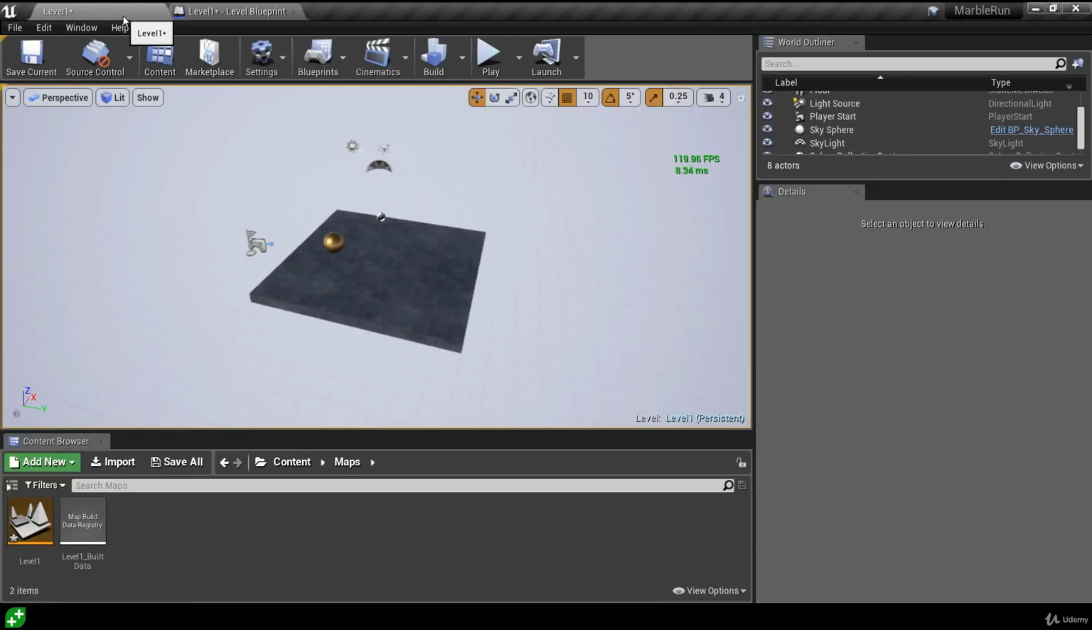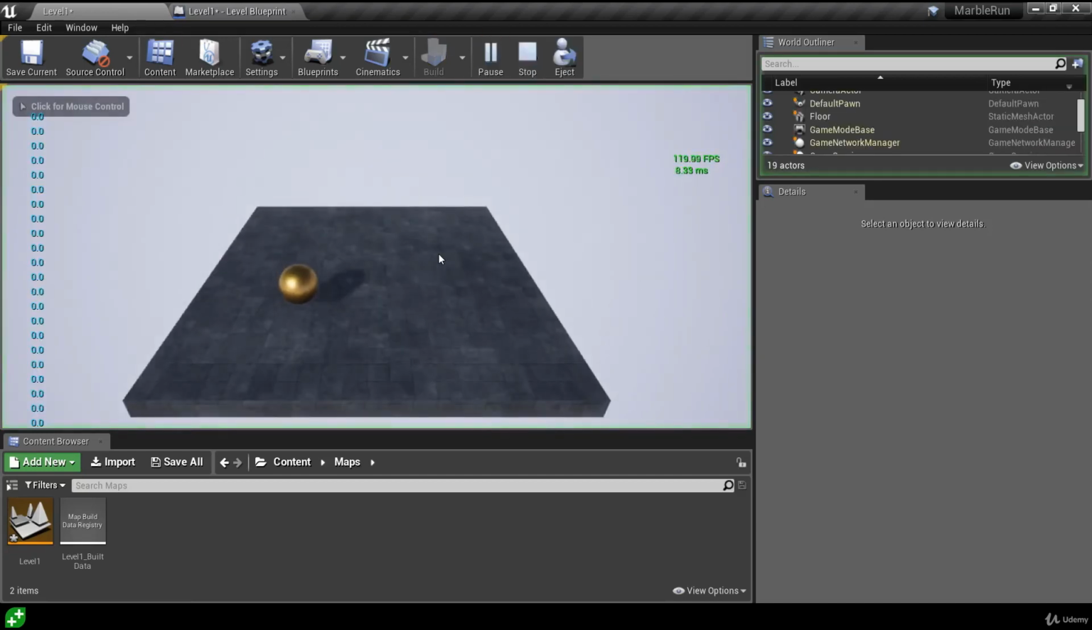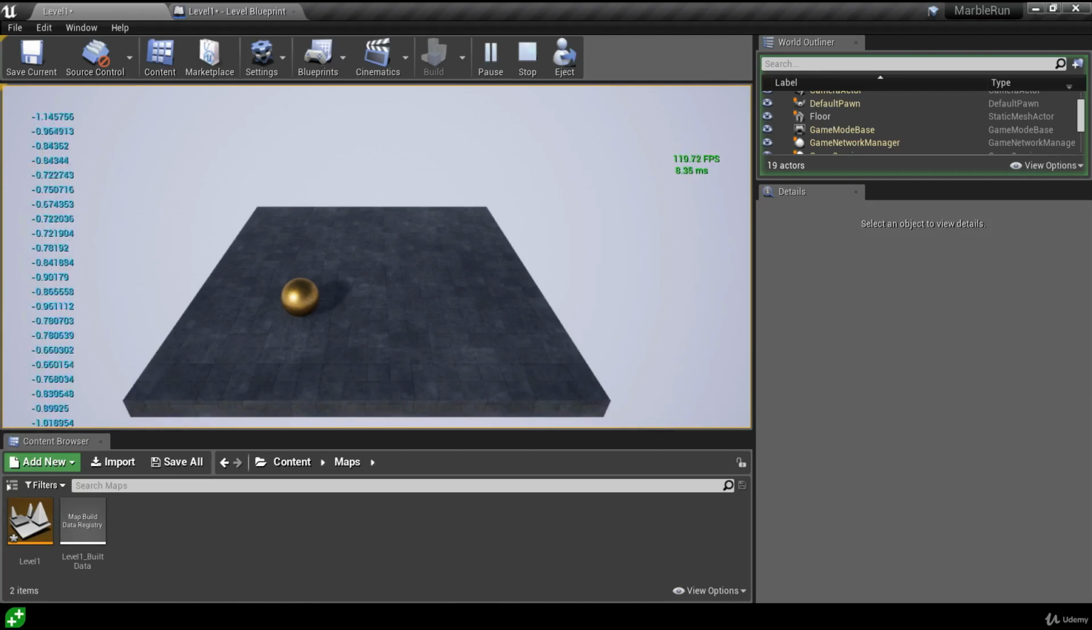And then if we come back to our level and hit play, and if we click in the viewport and move our mouse, look, if we move it left it goes negative, and if we move it right, it goes positive. Okay, so negative values for moving left and positive values for moving right. And the faster we move our mouse, or the further we move it, it's going to give us higher values, or lower values if we're moving left.